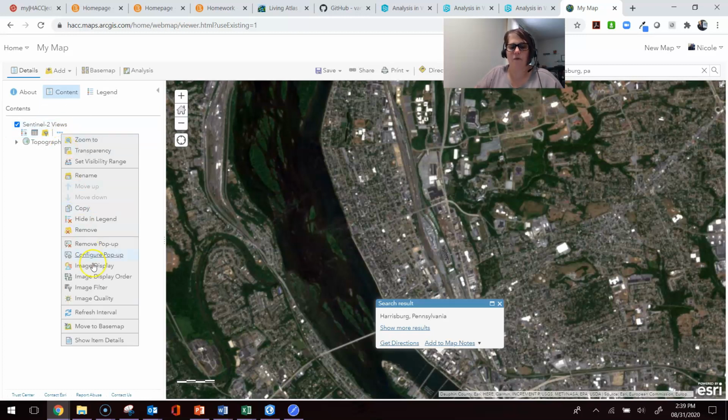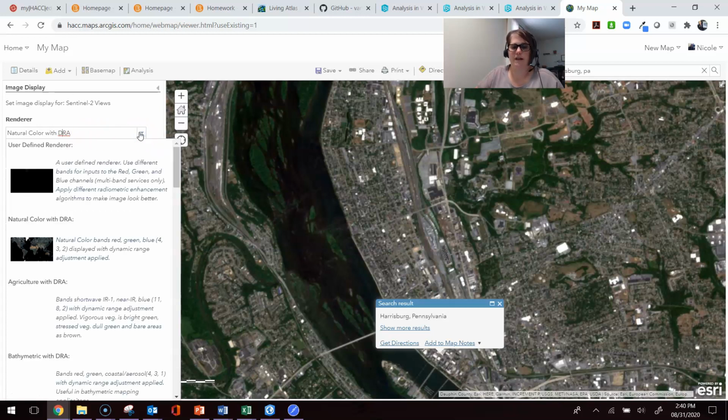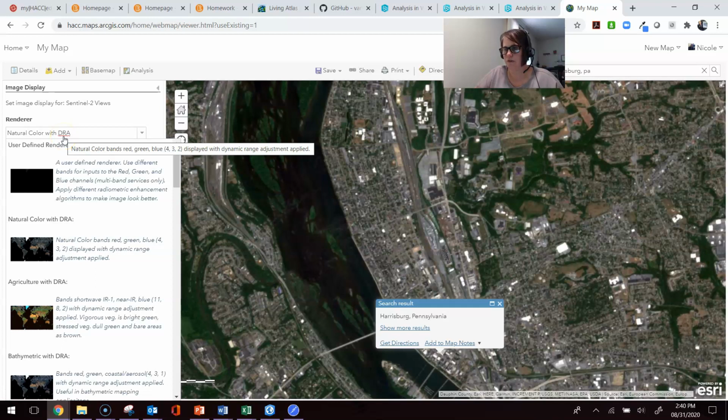So now that I set that quality, I'm going to go to image display, and this is really kind of like the meat of the imagery tools in here. This allows you to render your imagery using different renderers. Like we can see that right now this is natural color with DRA. DRA stands for dynamic range adjustment. Essentially what that means is that when you zoom in on a particular area of your map, it's going to dynamically display the pixels so that you have the best looking image on your monitor.